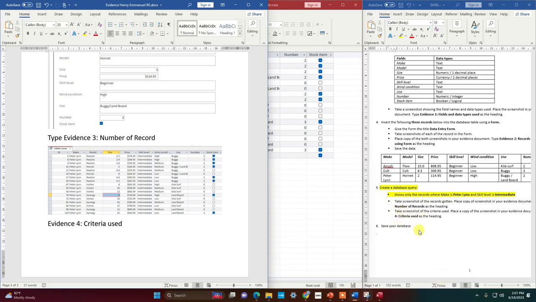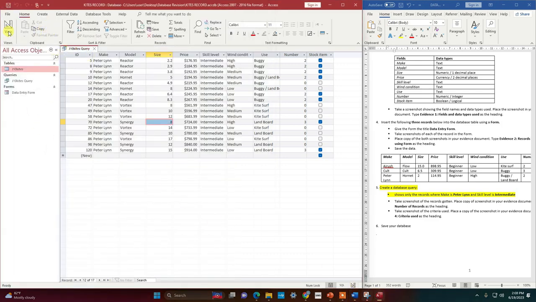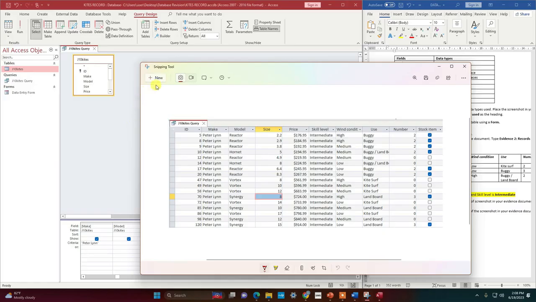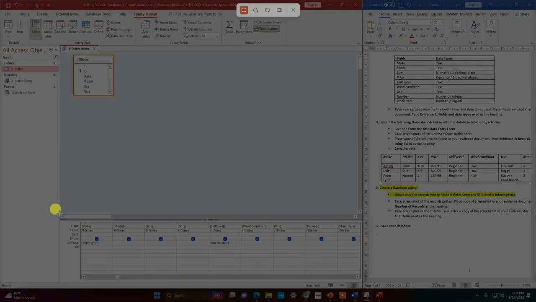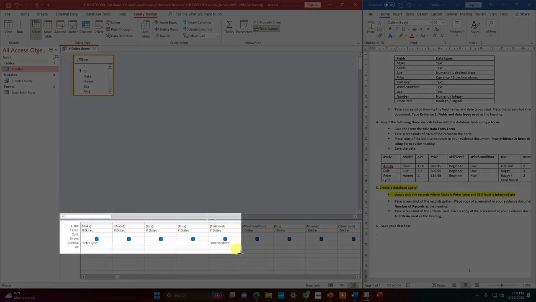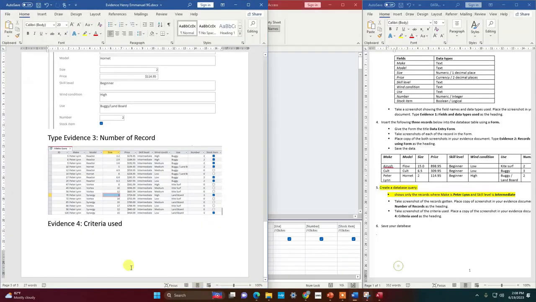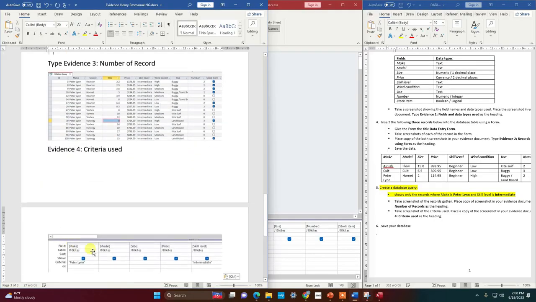Now it says take a screenshot of the criteria used. Okay, so now they're asking for the screenshot of the criteria used. So to do this, I'll go back to my database and then go back to the design view. Now this is where the criteria is used, so I'm going to take a screenshot of this, just like this. Now notice I'm not taking a screenshot of the full window, but just that particular area where the data is. So I'm going to paste that here.